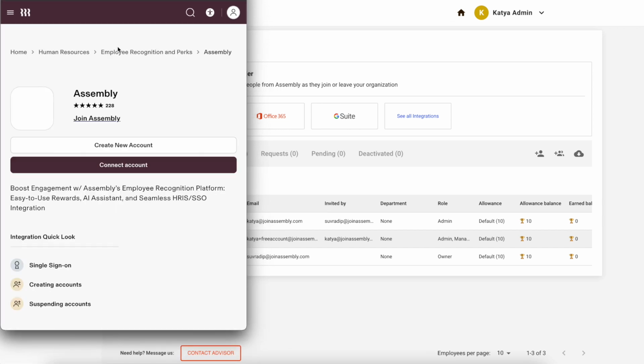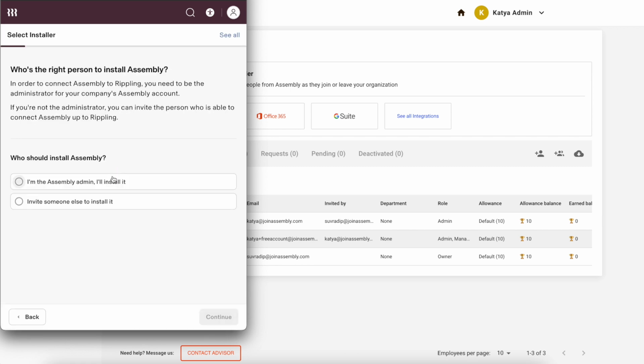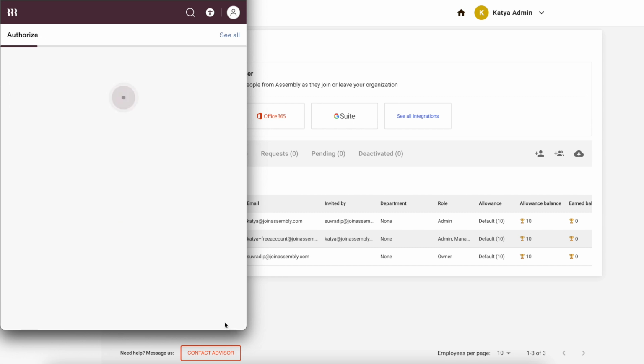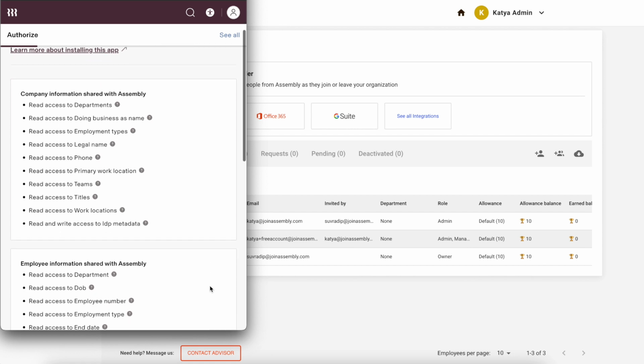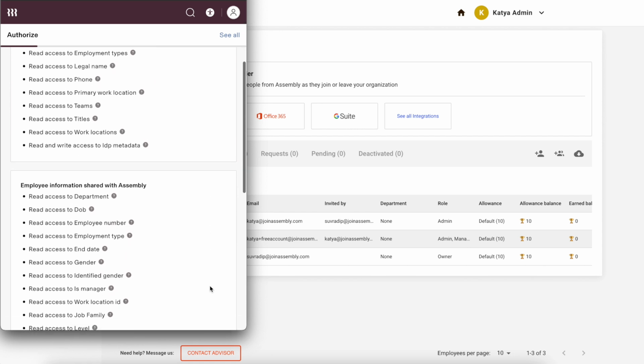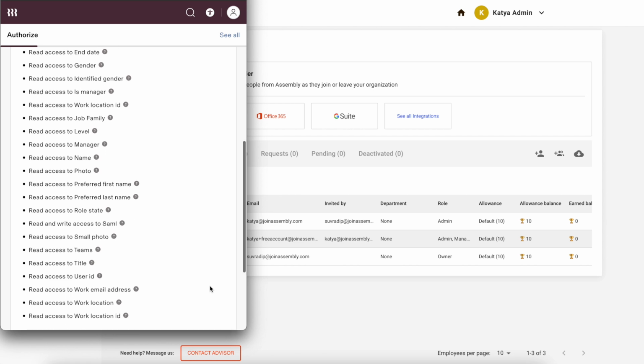Please note that if you have the app already installed directly from within Rippling, you may need to uninstall the app in Rippling before you can connect within Assembly. From this screen, we tell you everything that Assembly accesses directly from within Rippling. There's more information on this within our help article.